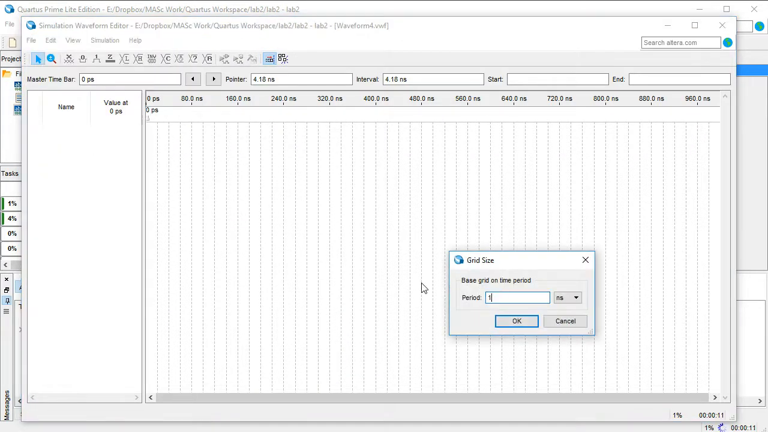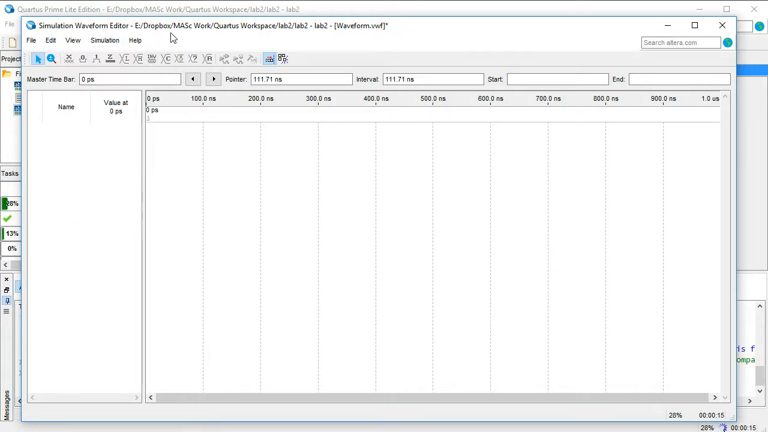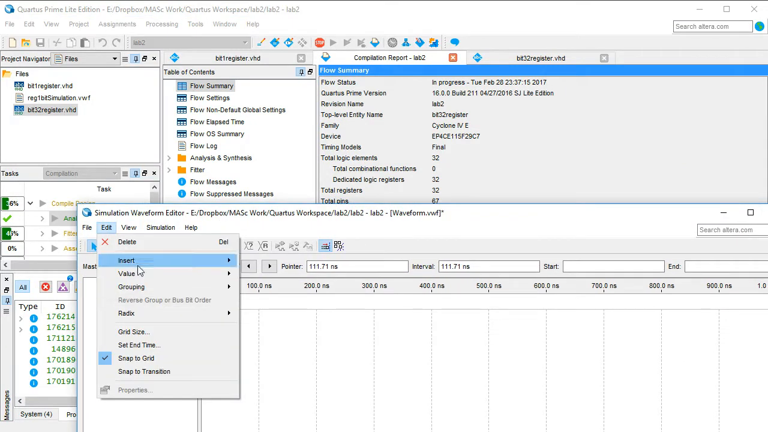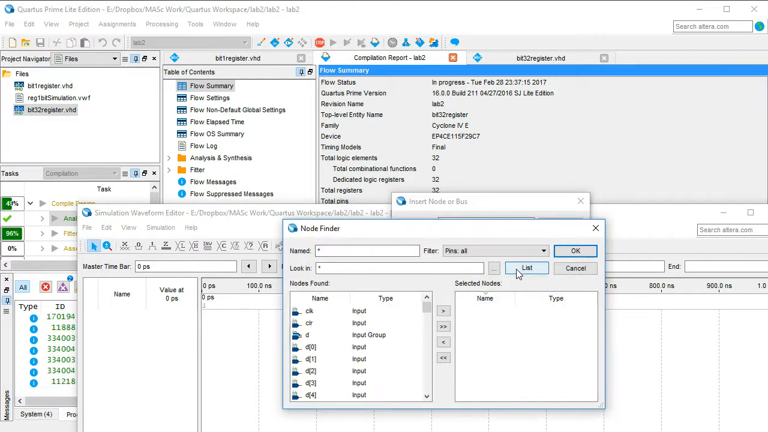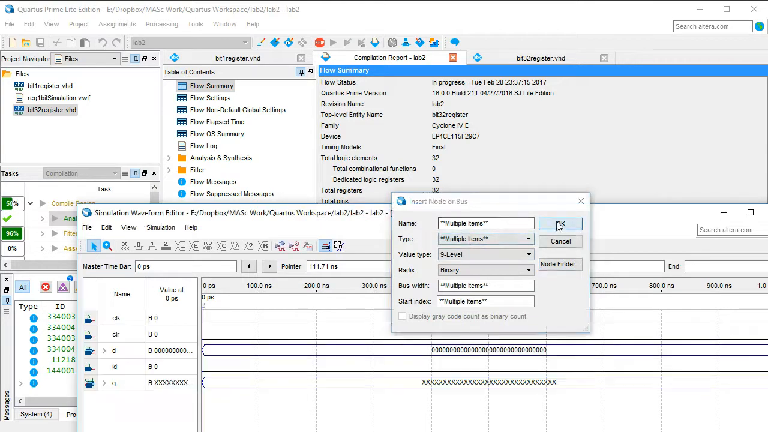waveform file, and then grid size should be 100, end time is 1 micro, that's fine. Insert node, let's see if it finds it before the compilation. Yeah, it finds it, so you can add in all of them.